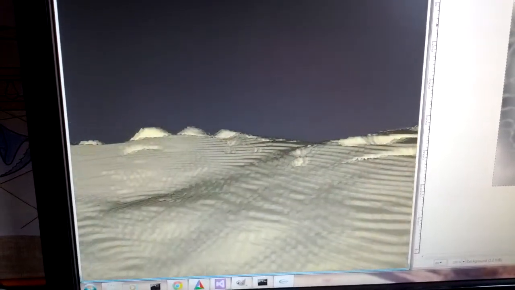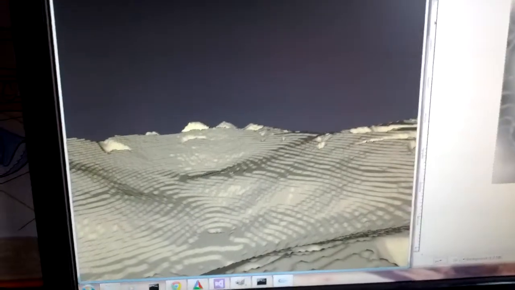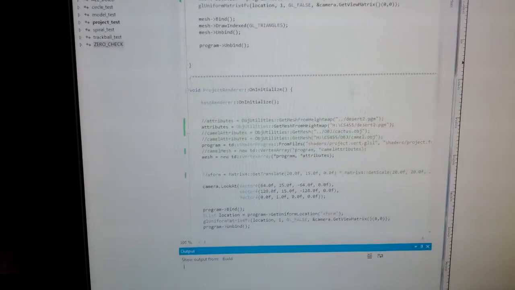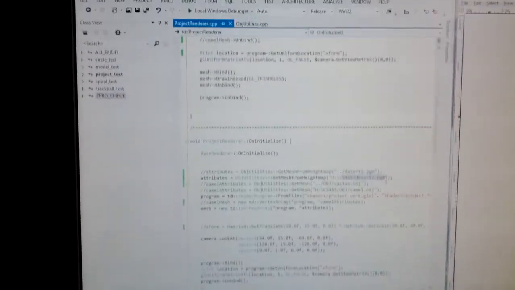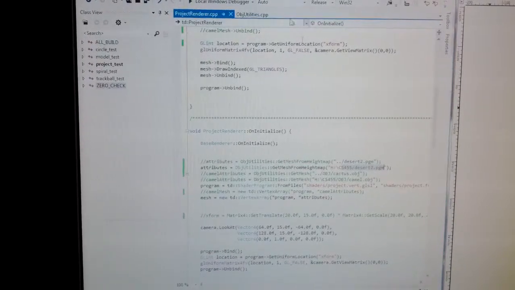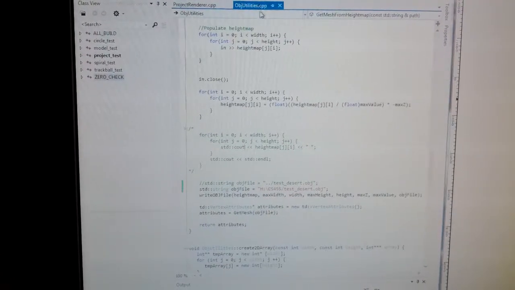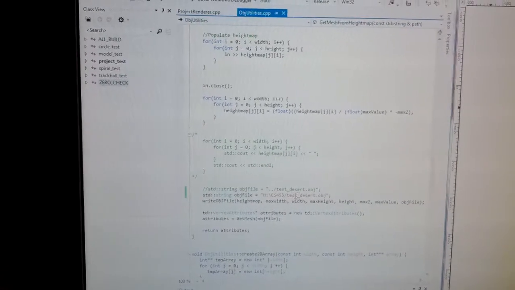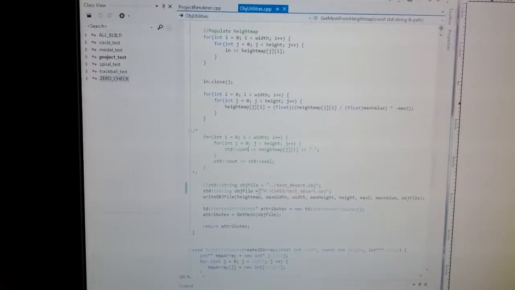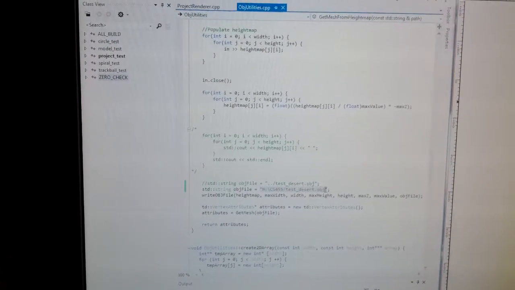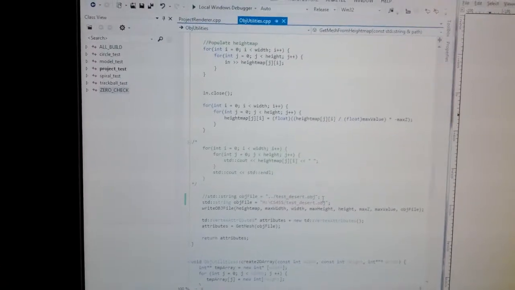So that's about all. I would say the only thing is to make sure this is where your image file should come from, and that is in projectrender.cpp. And then if you want it to write to some other place, which you will probably want when you're running it yourself, in OBJ utilities there's a file right here, and that's going to be the out file, the object file that's written. So that's really all I got.